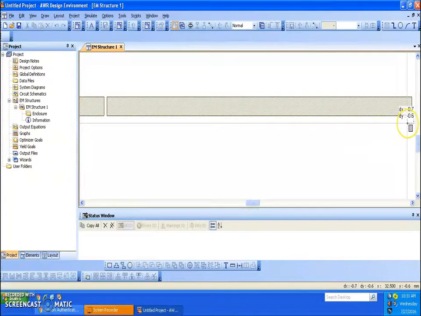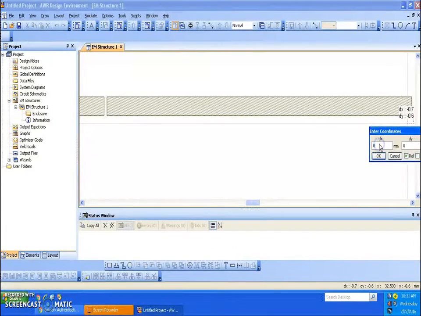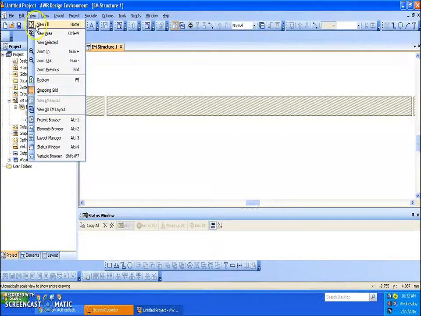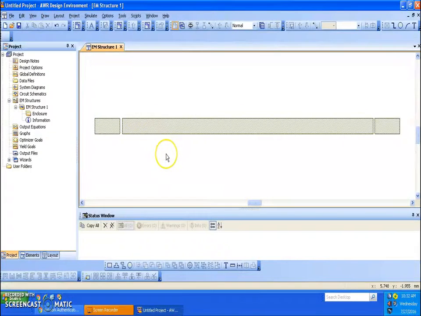In a similar way you need to add the dx, dy coordinates. dx will be 3.3 and dy is going to be 1.533, and click on the OK button. Once that is done, to view the whole structure and the feed lines, go to the view option and click on the view all button. So now the structure is ready.